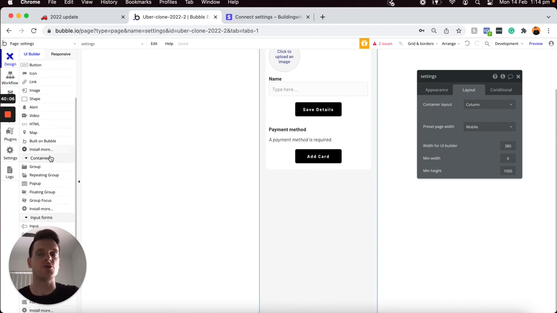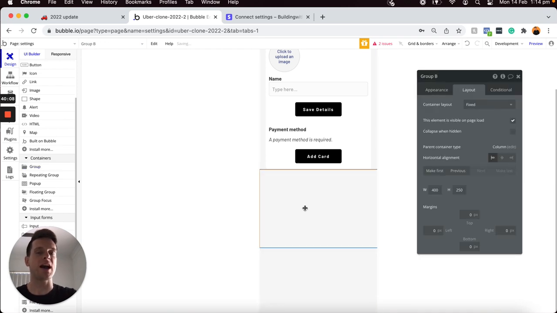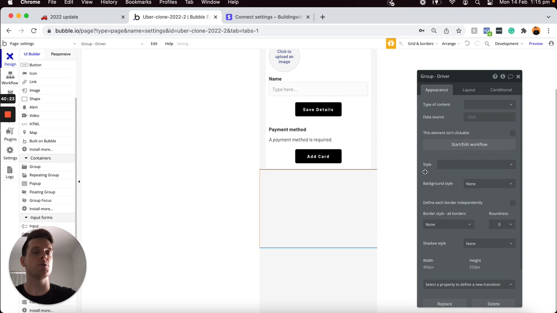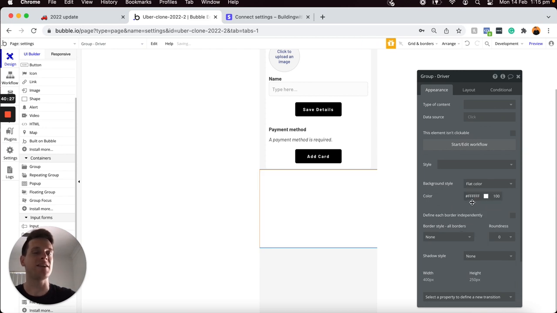So I'm going to head down to my containers menu. I'm going to add another group on our page here. I'll be calling this group driver, because this is going to be storing the information for those users registered as drivers in our app. I'm going to jump to my appearance tab here, and I'm going to choose to remove the style of this group. I'll update the background color to be a flat color, and I'll keep it as white. I'll set the roundness of the borders to be 10, like our group above it there.